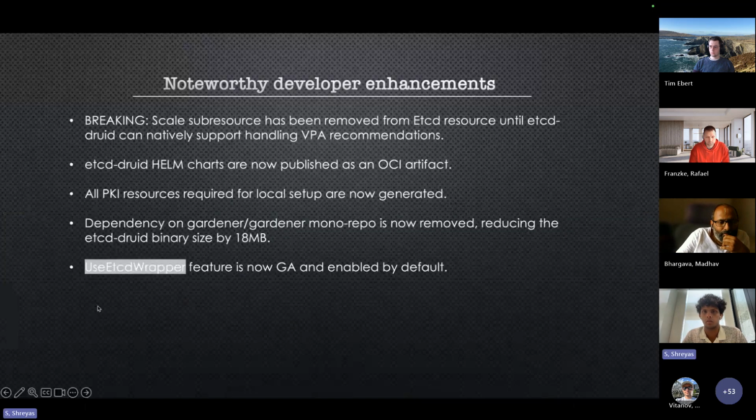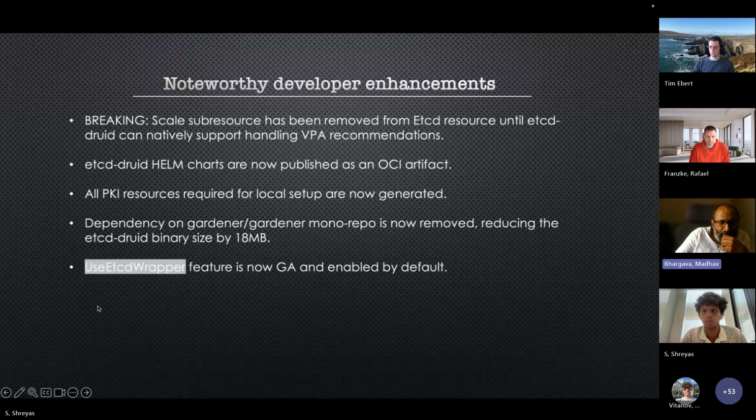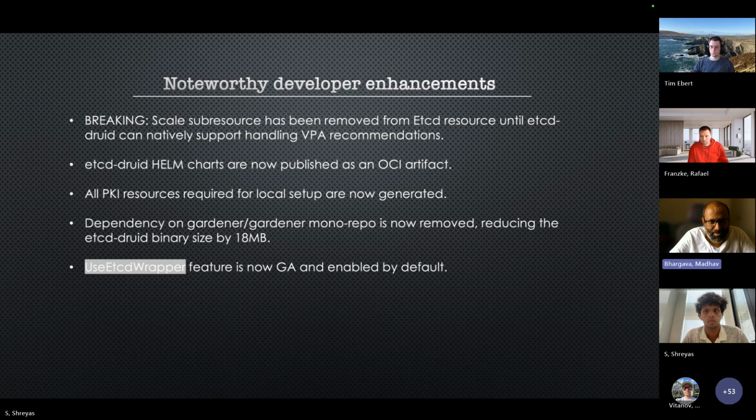Maybe Madhur can go over the note. There are other changes that we thought if we have time, we'll probably quickly mention them, and maybe we have a little bit of time. So one breaking change that has come in is that the scale sub resource has been removed from the etcd resource until etcd-druid can natively support handling VPA recommendations.